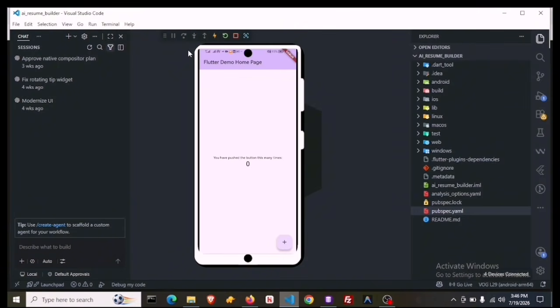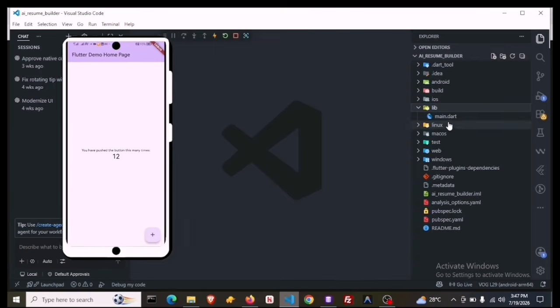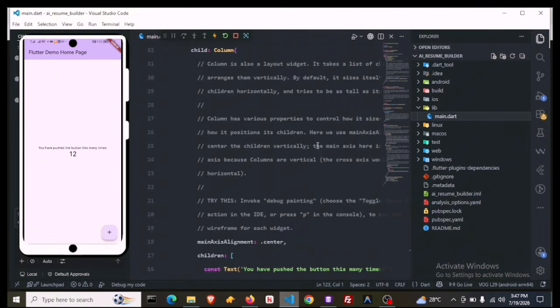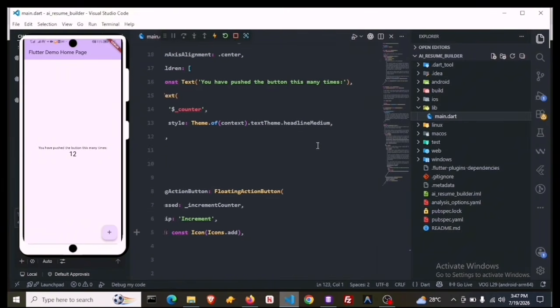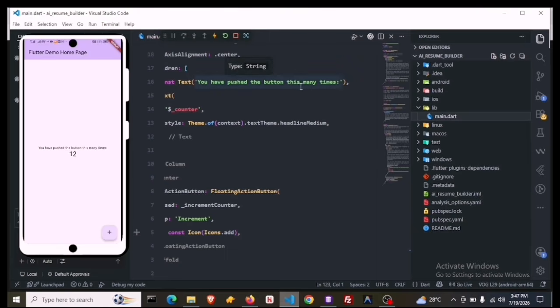Okay, so our application is now running, and if I tap this plus button, you can see the number is increasing. So this is how a new Flutter application looks. If you want to make some new changes, we can just come to this lib folder and open this main.dart file. And you see this is where you have pushed the button this many times. Okay, text on the UI.